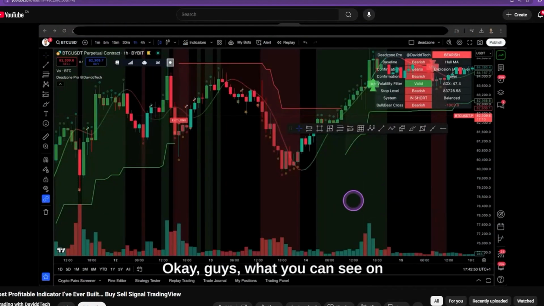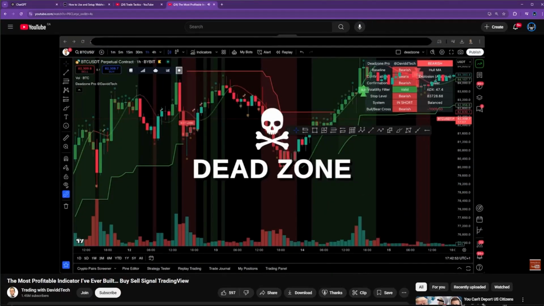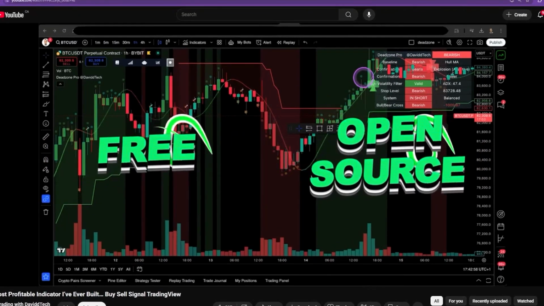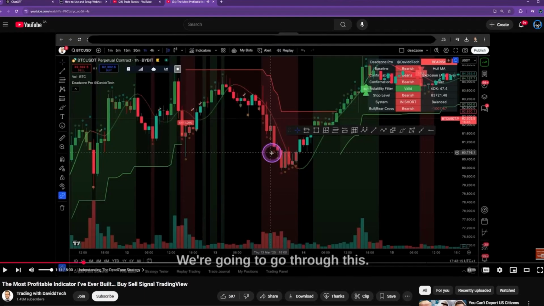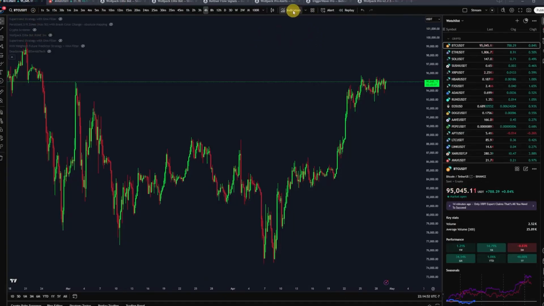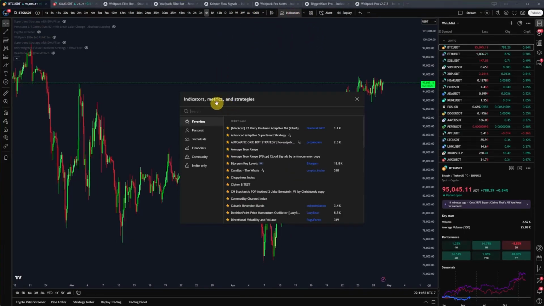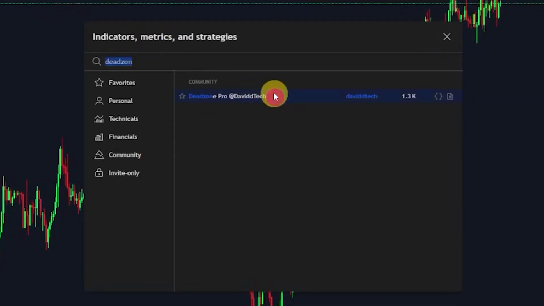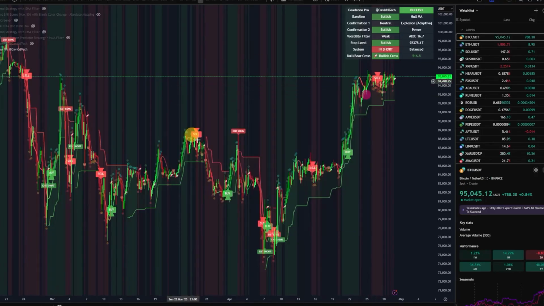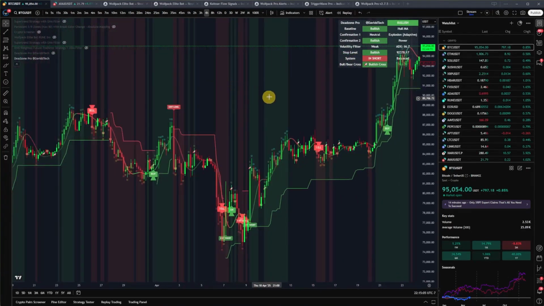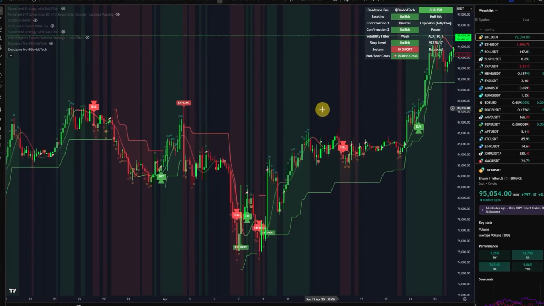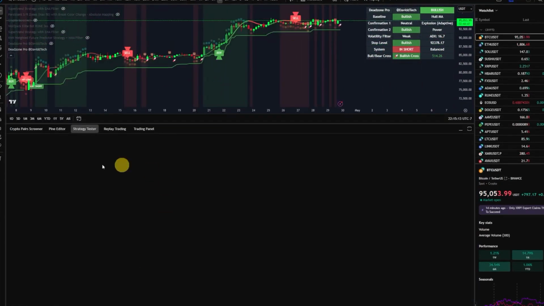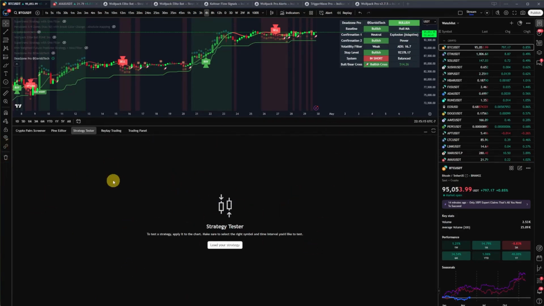Okay guys, what you can see on the chart is my Dead Zone strategy converted into an indicator. I'm releasing this free and open source. Okay, I'm going to pull it up on TradingView real quick. So once you're on TradingView, you just go over to the Indicators tab, and it's the Dead Zones strategy. So I have that. I'm going to add it to the chart right now, and we'll see how it looks. Looks pretty cool. Has a full table showing whether the system is in a short. Right now it's in a short, and it's not a strategy, so there's no backtesting numbers.